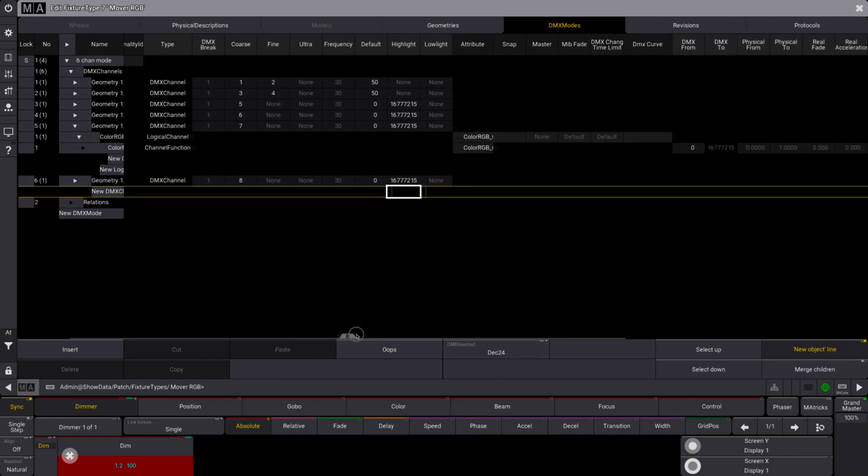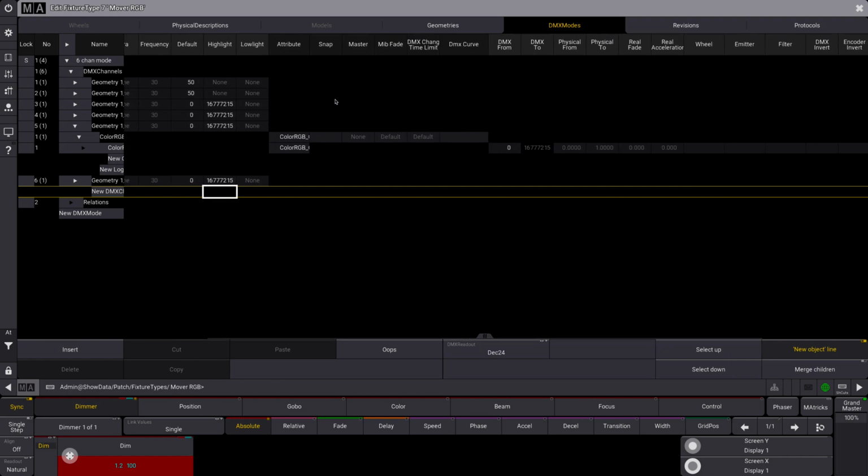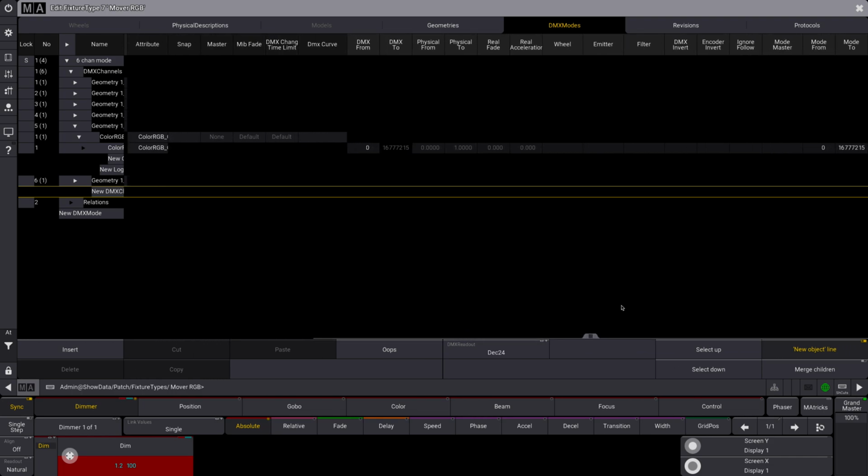A couple quick notes about some of the other things down here. You can see how you can assign other factors here. You can assign MIB fades, DMX curves. We've talked about DMX curves in another video. Check that out. You can see over here there are other things. You can invert the DMX. You can invert the encoder. So like the encoder would spin, if you spin it, it's going to go down the opposite direction.